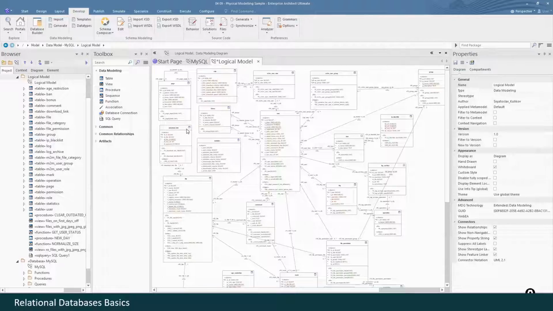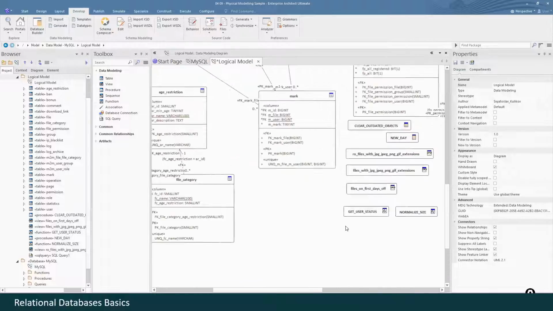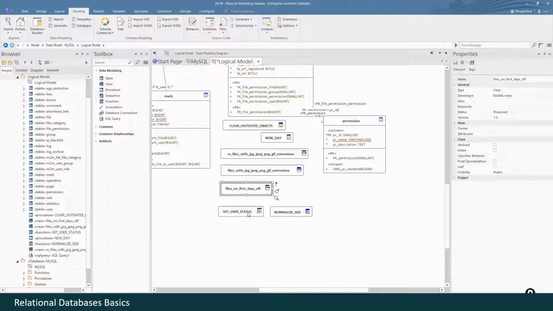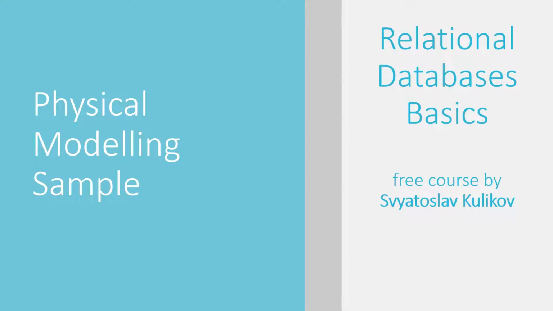And of course, Sparx Enterprise Architect allows me to create stored procedures, functions, sequences, SQL queries, and so on. We'll discuss all these in some next videos, and you may see here the result: stored procedures, views, stored functions, and so on. So Sparx Enterprise Architect allows us to do a lot of good things. So that's all about database modeling, and in the next video we shall review the reverse process, the reverse engineering.